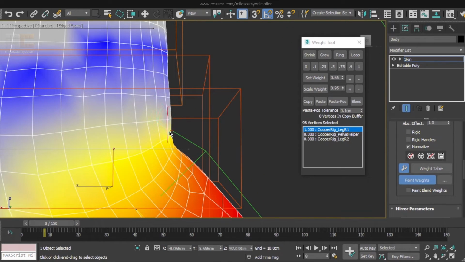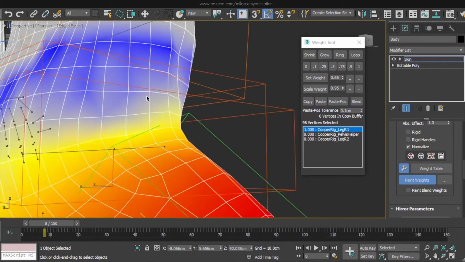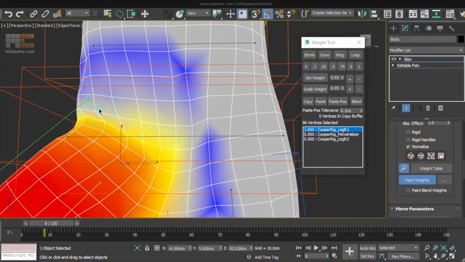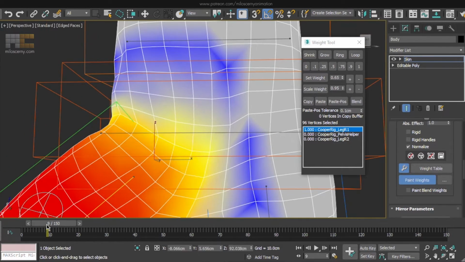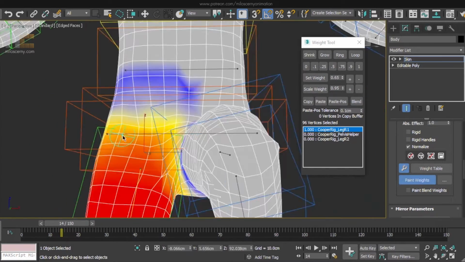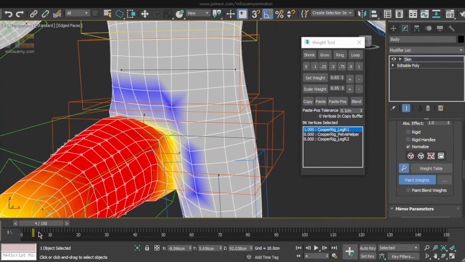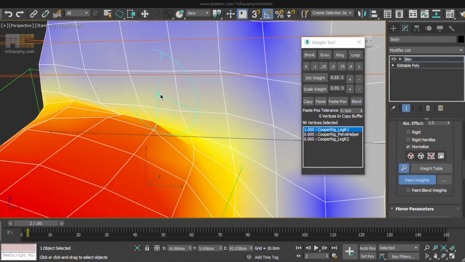This could still be a bit sharper transition. And also keep in mind that if you set weights for one pose, it will affect and can harm a different pose. So it's important to always check the deformations also for different movements. That's why we have made a skin test animation.